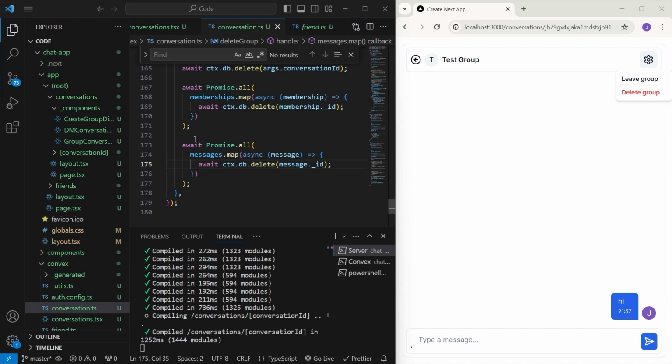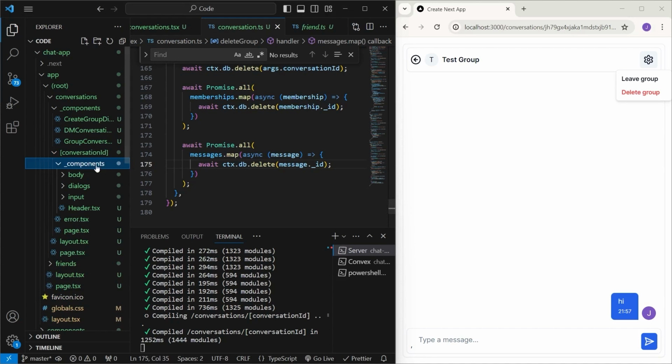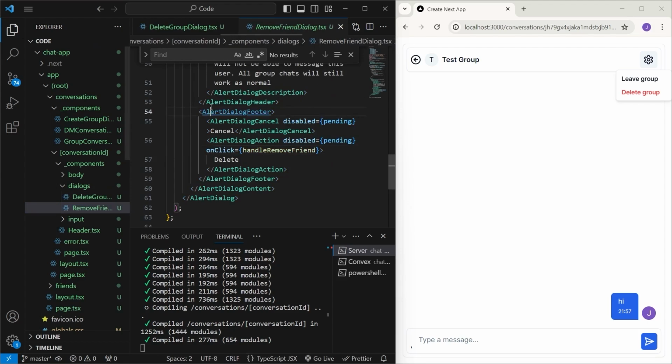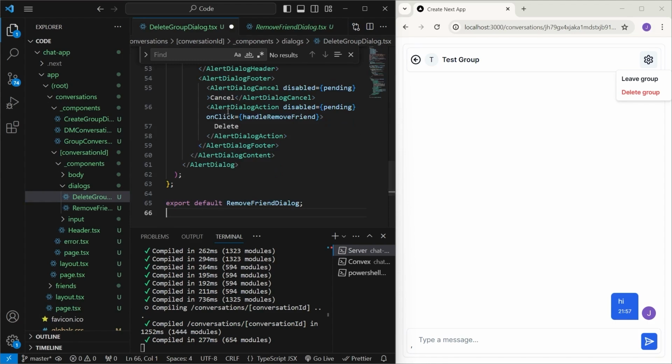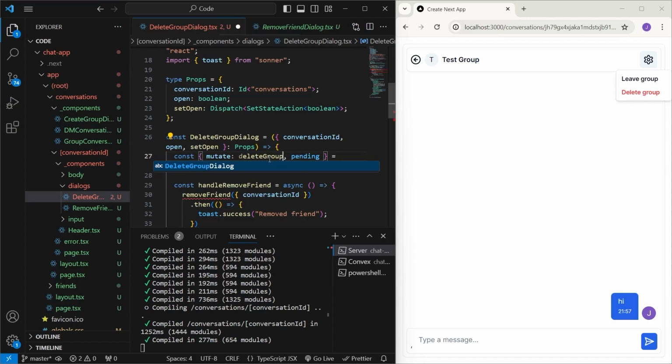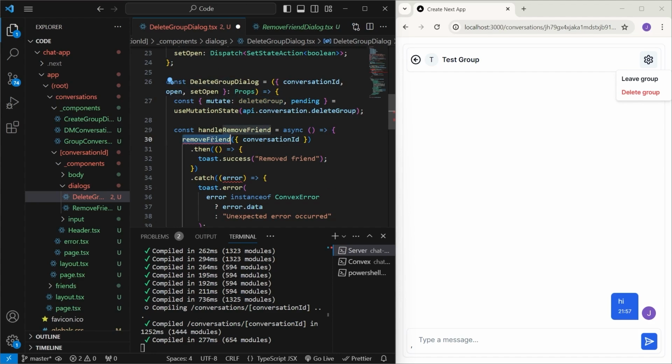So we'll go to the top, and inside the conversation ID folder, we'll open up slash components. And then in dialogues, we'll make another dialog. So we'll call it delete group dialog.tsx. And we'll copy the remove friend dialog over here and we'll paste that in, rename it to delete group dialog. So what changes is that instead of remove friend, we'll be using delete group. Instead of api.friend or remove, we'll be doing api.conversation.delete group. Again, we'll call the delete group function over here and say group deleted.